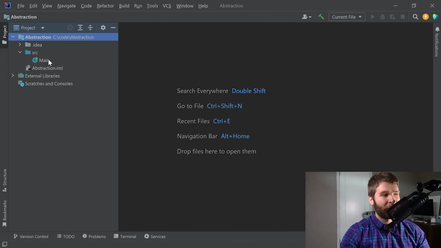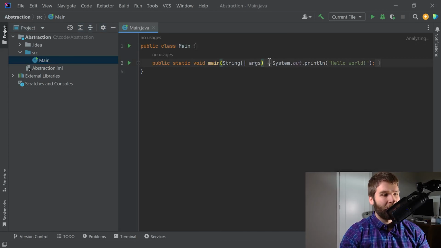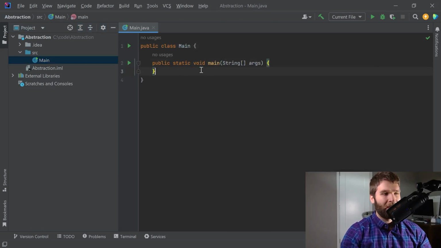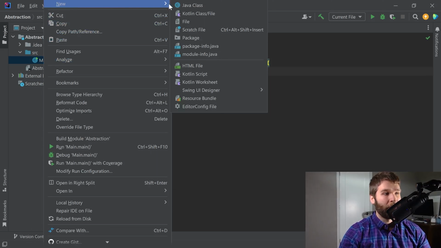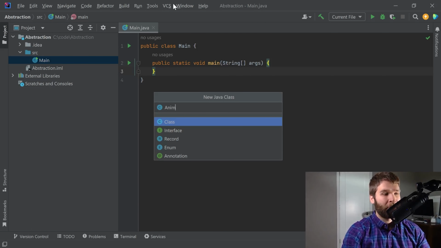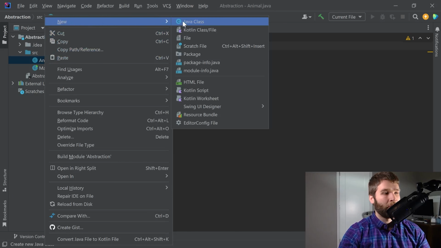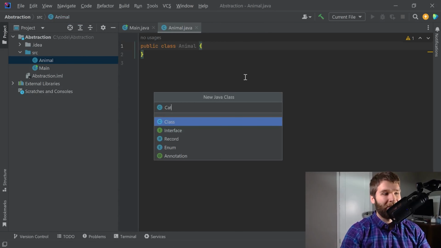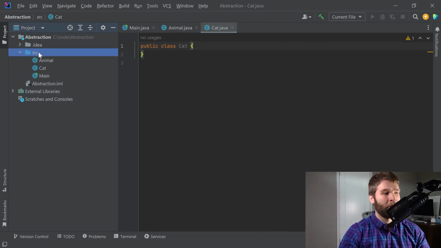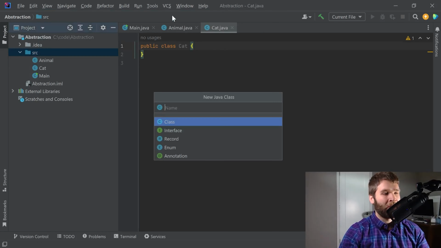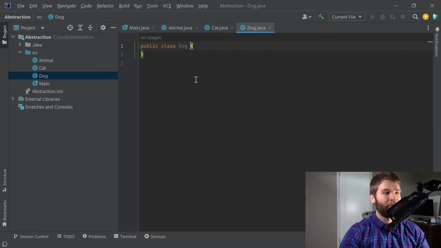All right, so to start off, we're going to create a few classes that use inheritance. So I'm going to go new Java class. We're going to create an animal class. I'm going to go new Java class. We're going to make a cat class. Then I'm going to go new Java class. We're going to make a dog class.